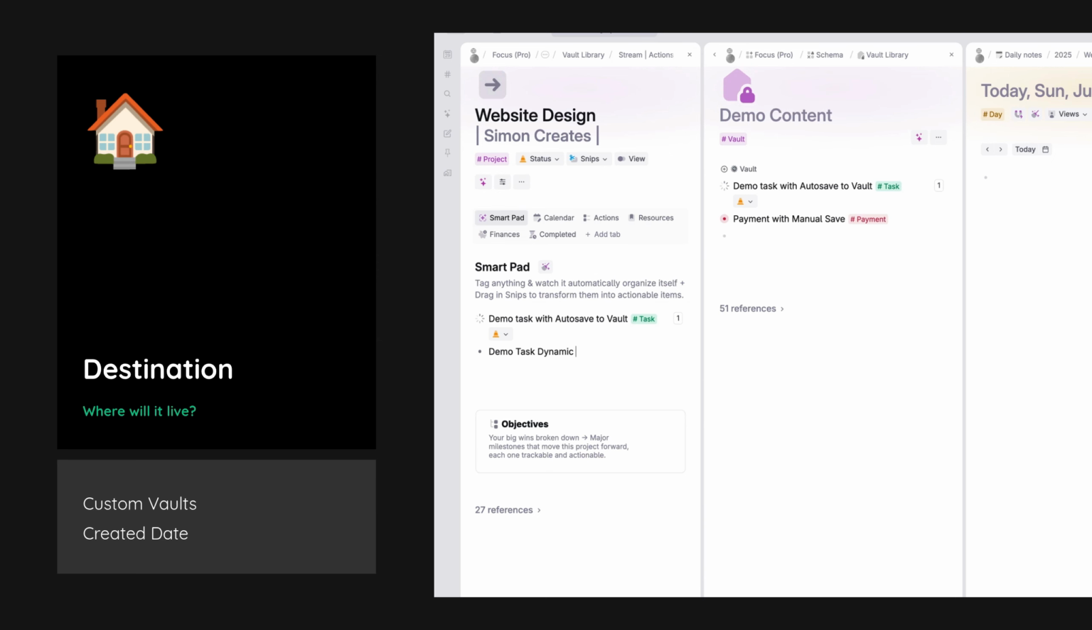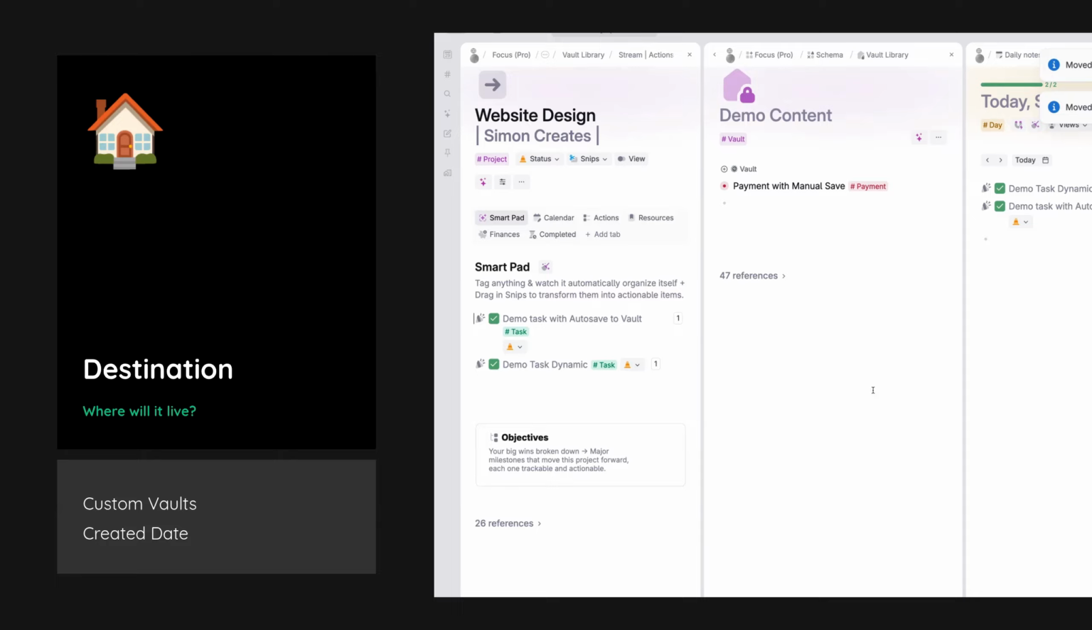And for destination, you have a choice of custom vaults, which is permanent library storage, or the created date. It depends on your workflow and you can decide how that works.